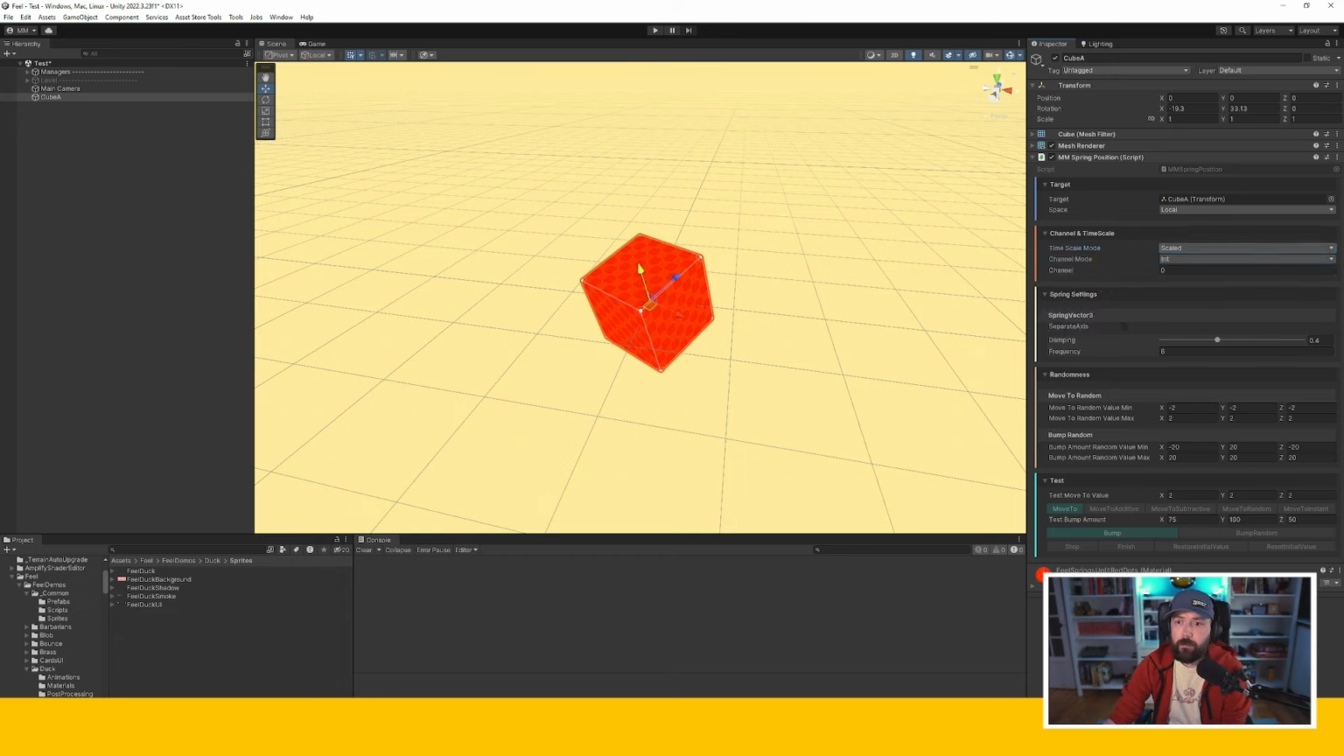And then the timescale mode, well, scaled or unscaled. If you use scaled and modify your timescale to reduce it to 0.5, well, that spring is going to move slower like that. If you increase your timescale, it's going to move faster. If you set it to unscaled, well, then any modification you make to the timescale is not going to impact that spring. That can be useful, for example, to have a spring move while the rest of your game is in pause. Then we have the spring settings.